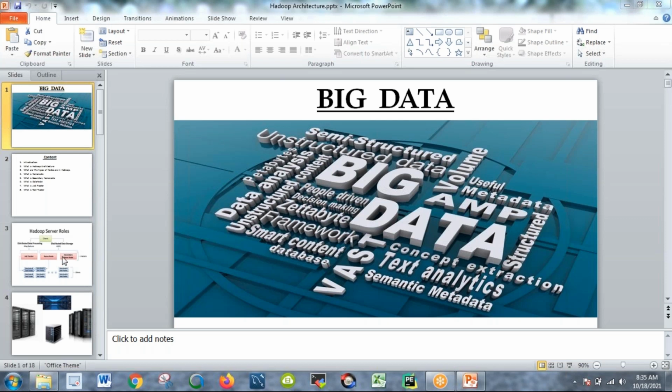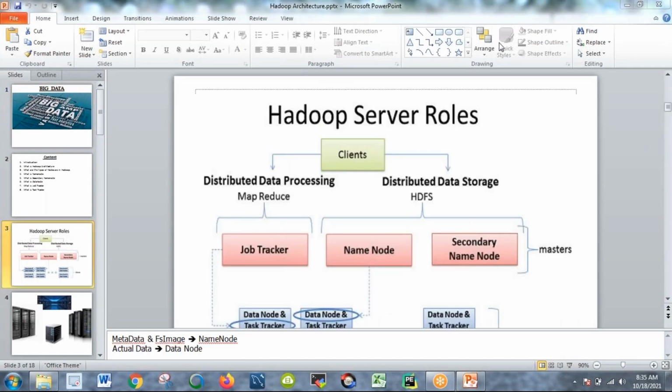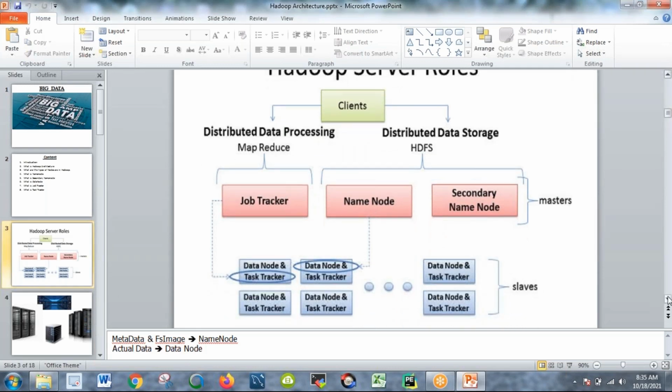So we discussed, I guess, last session that there are two major pillars inside of Hadoop. The first one is the storage, and the second one is the processing. As you can see here, for the storage we have HDFS, the Hadoop Distributed File System. On the other hand, we have MapReduce, which is distributed data processing.